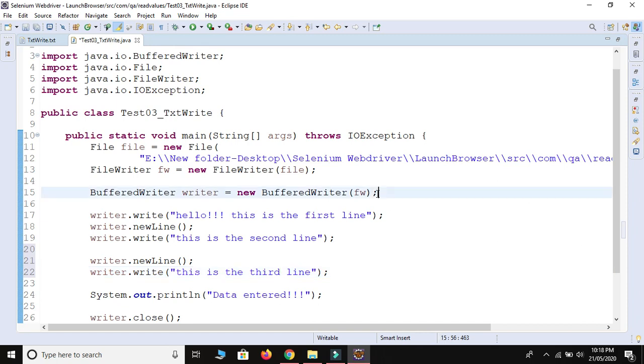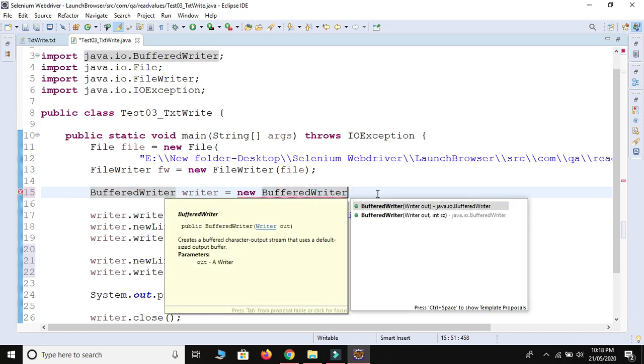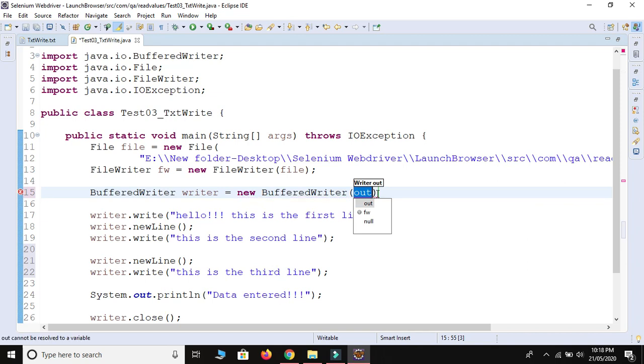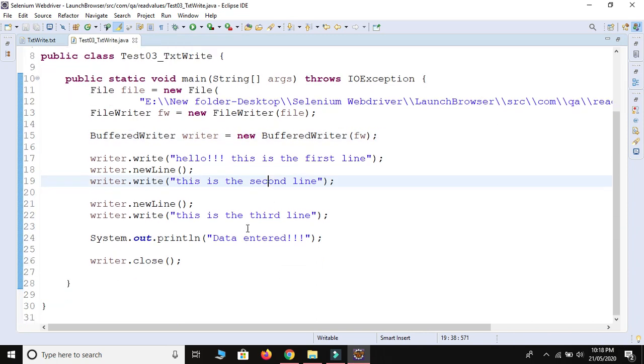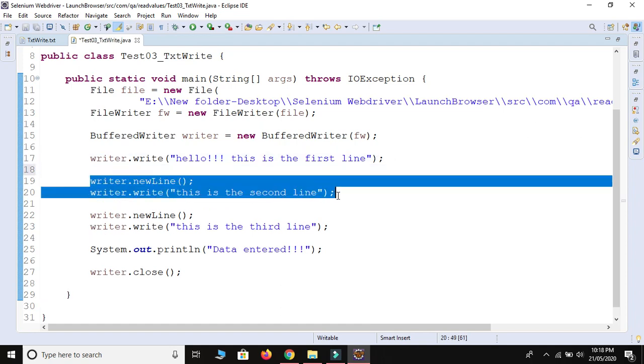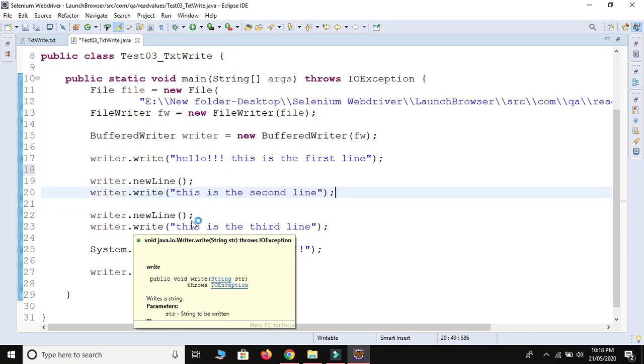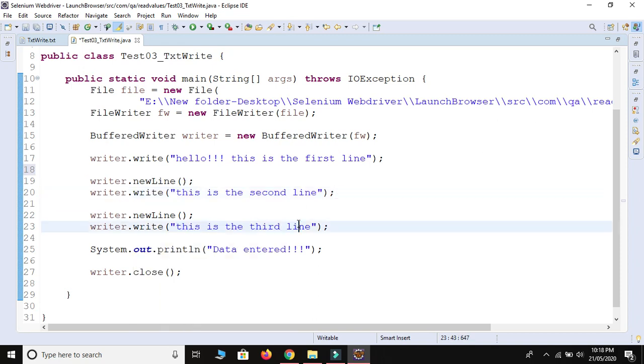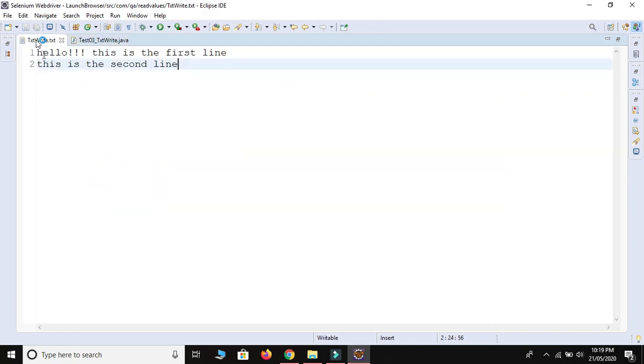I just want to check is there any appender or not. Buffered writer. Okay, fw over here, please make it as it is. Control Shift F, Control Save. So we write one line, then jump to new line, then write the second line, again jump to new line, and we write the code for this is the third line. So Control Shift F, Control Save. We don't have as of now, this is the third line.